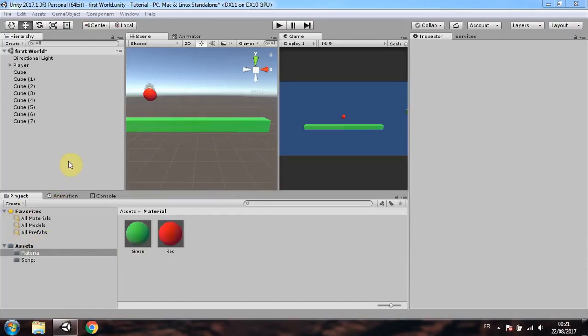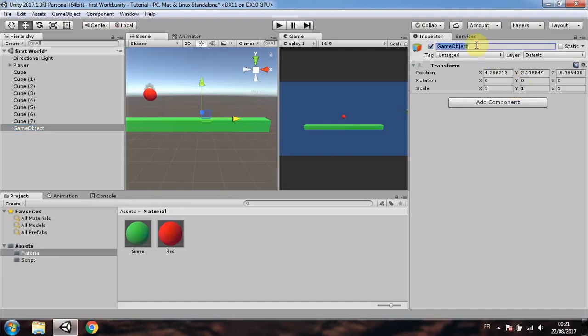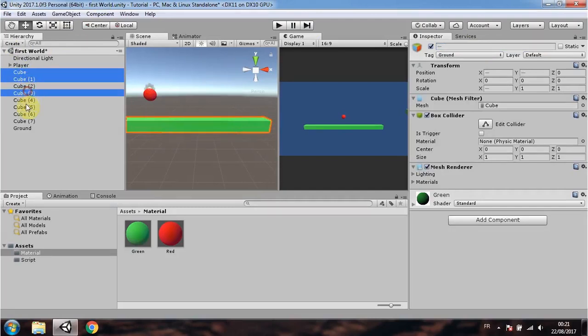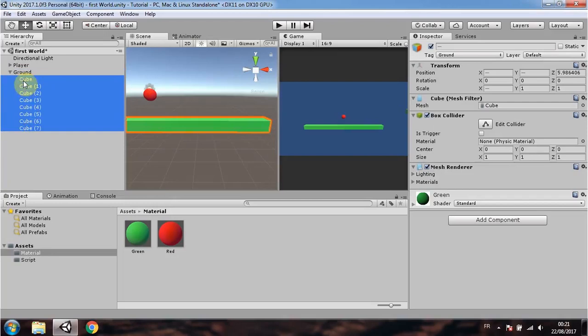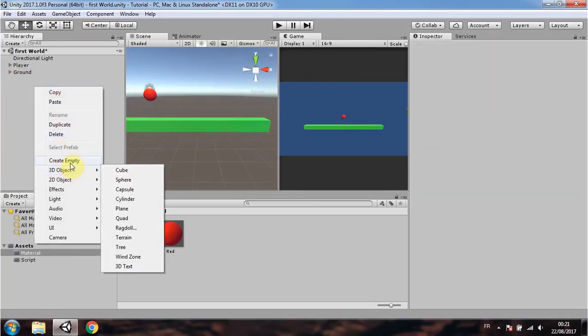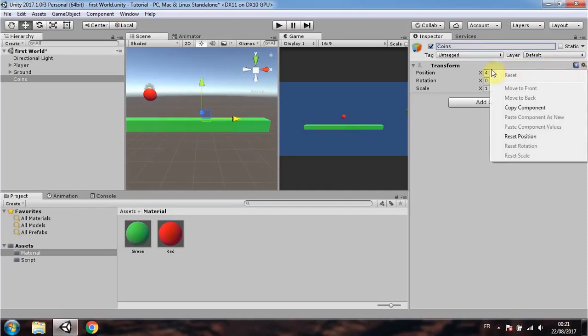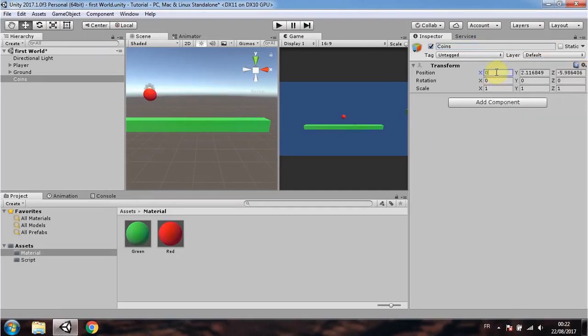First of all, I'm going to organize the scene a bit. I'm going here, create an empty object, name it ground, and I'm going to put all those cubes inside this empty object. And now I can show and hide. Now I'm going to create an empty object, name it coins, and set its position to 0, 0, 0.